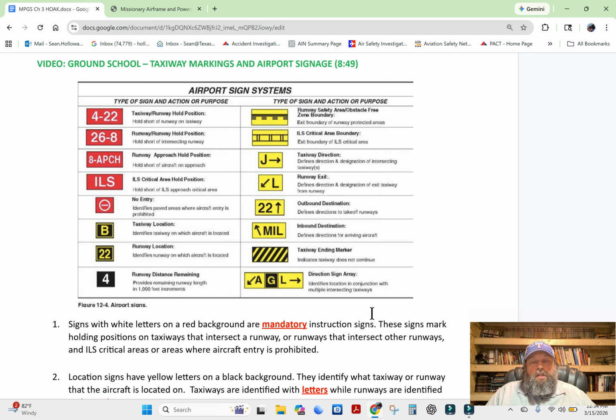And then that direction sign array, if you're seeing this sign right here, that means that you are on taxiway Golf, and you have taxiway Lima to your right and taxiway Alpha to your left.